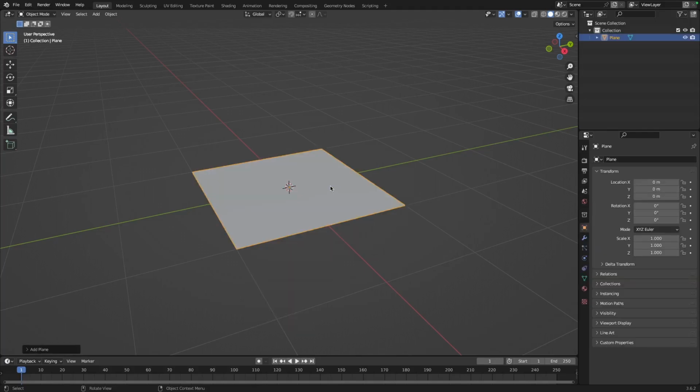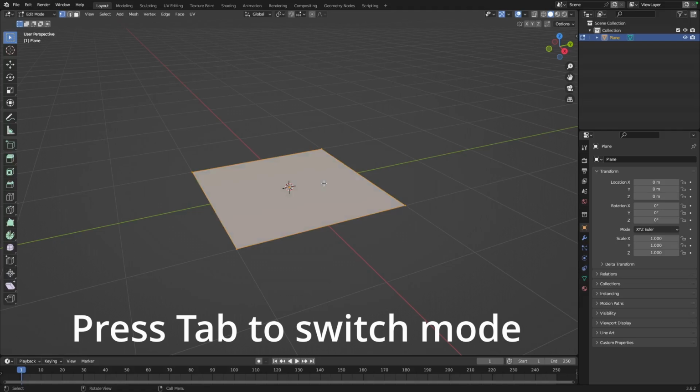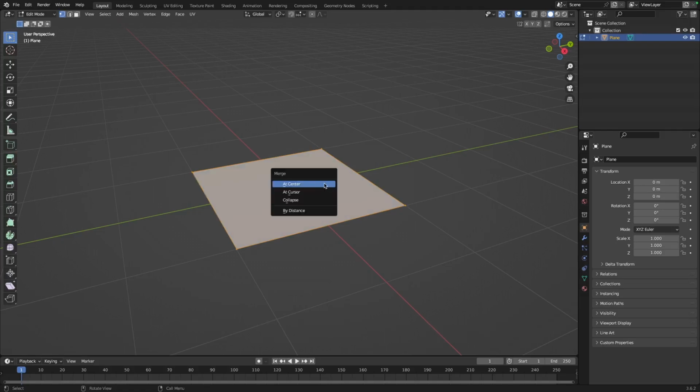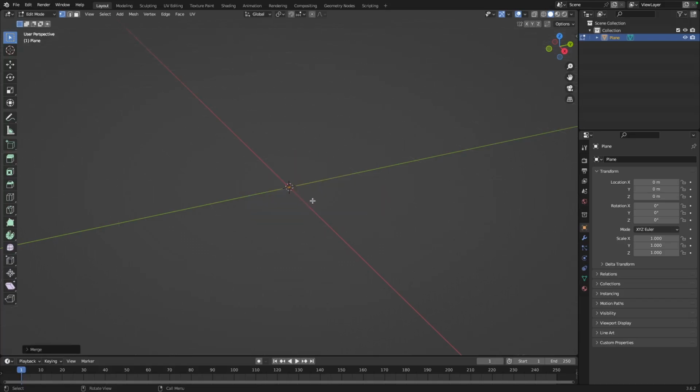I'll just go with a plane, and then I need to go to edit mode. Here I'm pressing M on the keyboard for merge. So I'll merge all of the vertices. You also need to make sure that the vertices are selected here. Press A to select everything, and then again you press M, At Center, and then everything is just merged to one simple dot.